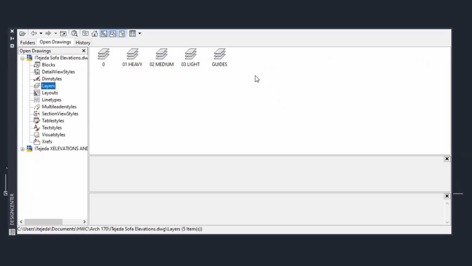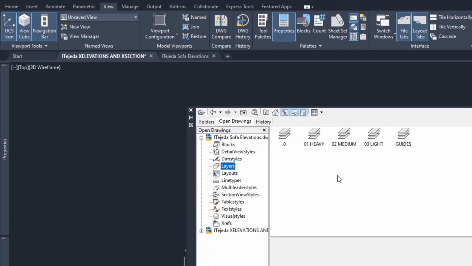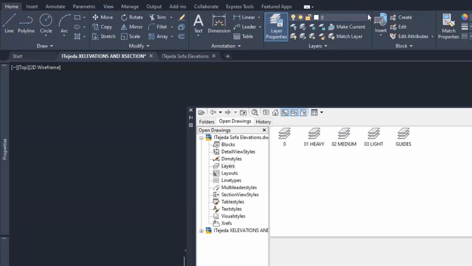And it shows me the layers that I have in this drawing file. And I'd like to bring the layers from that drawing file into this one. Just to show you how this works, first of all, let me go back to my elevation and section drawing here, go to the Home tab, and I want you to see it currently has layer 0, and that's it, nothing else. And I'm going to show you how these are going to come in.